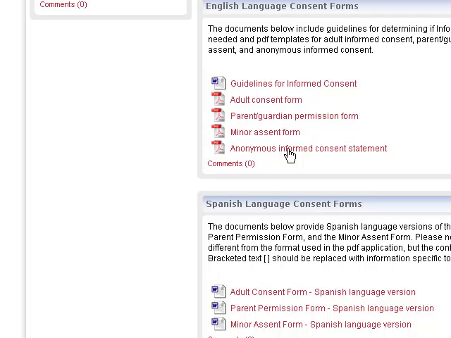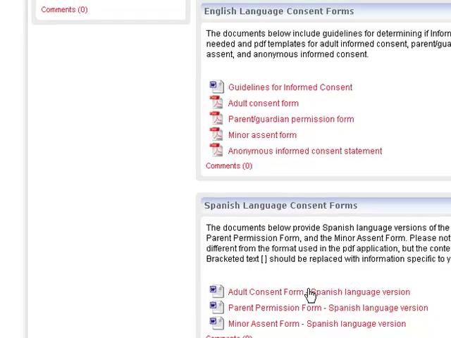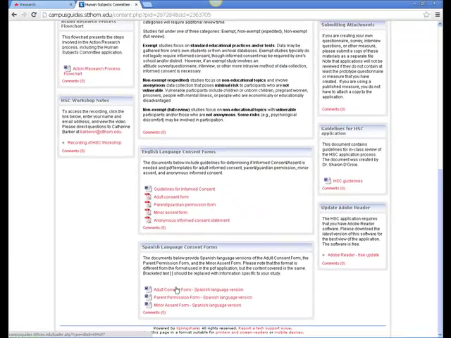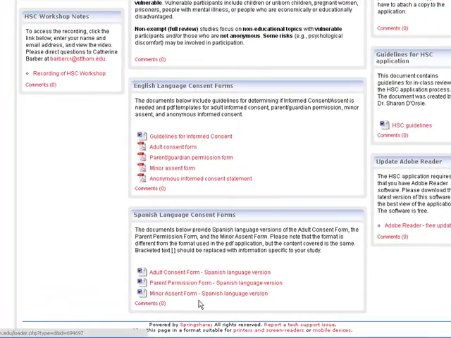Currently, the anonymous informed consent statement is not yet available, but we hope that it will be soon. So if you need this, please contact me and I will work with you to adapt the adult consent form into the anonymous consent form.